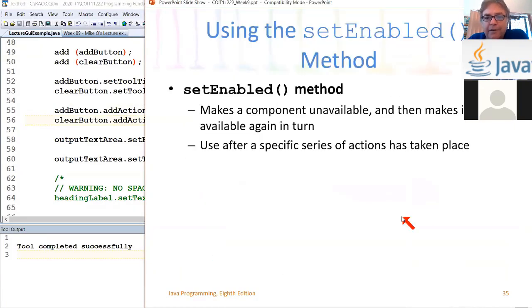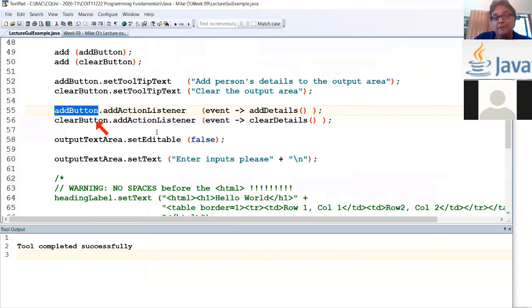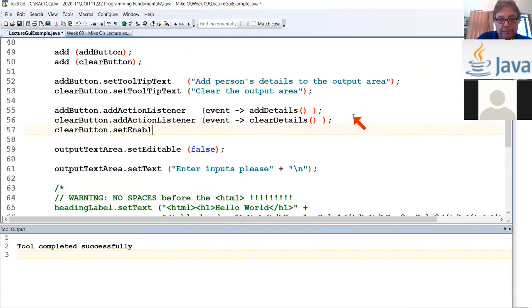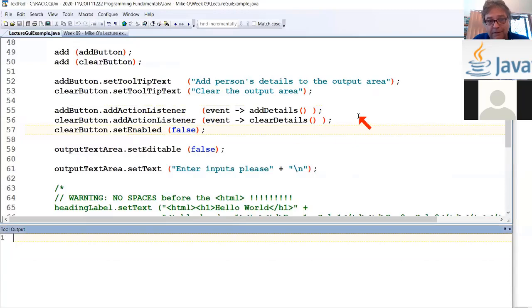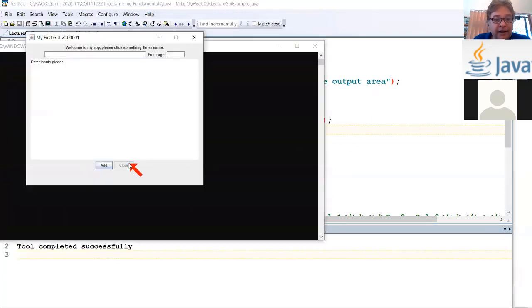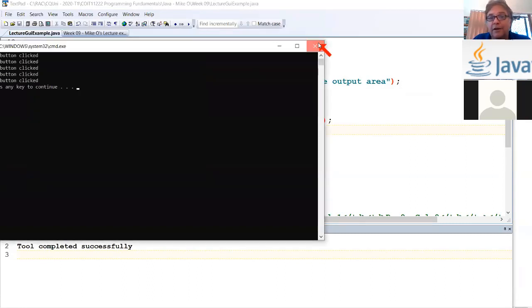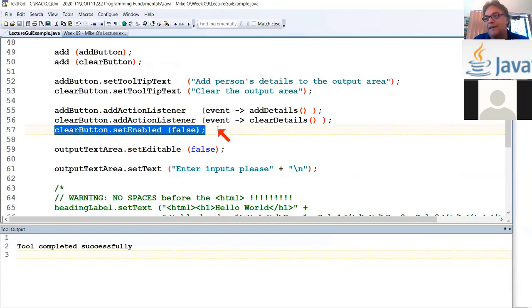We've already looked at this code. The setEnabled method, you can make things unavailable if you want. So if we want to make a button disabled, we could say clearButton.setEnabled(false). Our clear button's not enabled anymore, so they can't click it, nothing happens. It's just disabled. You can do that sort of thing whenever you like, set buttons enabled or disabled, depending on what state the program's in.